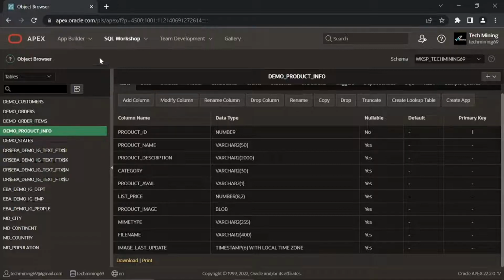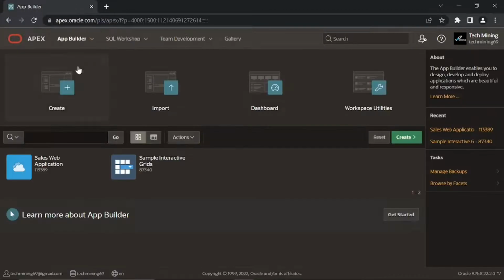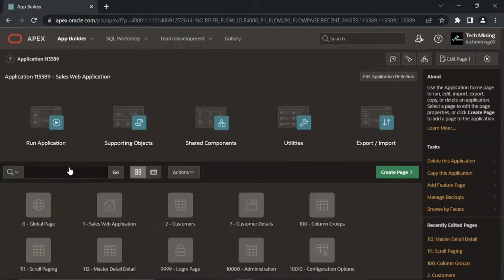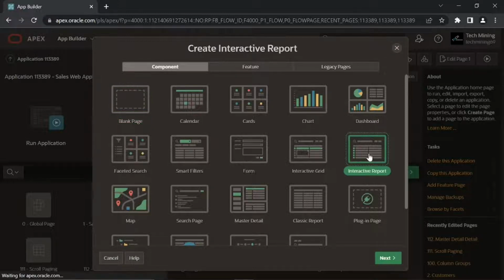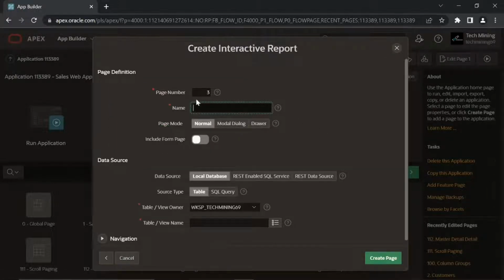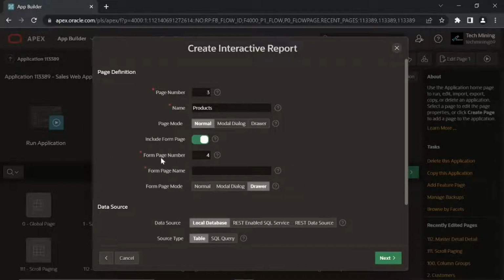Click App Builder. Open Sales Web Application. Click Create Page button. This time we're creating an interactive report to display a list of products. Set the following page creation properties. Include form page. Modal page mode appears on the report page.